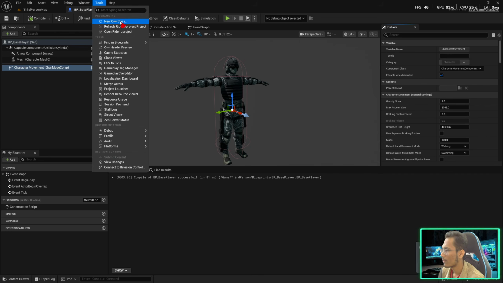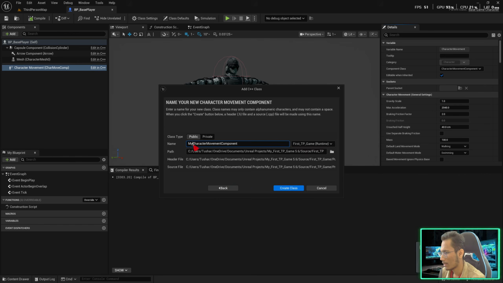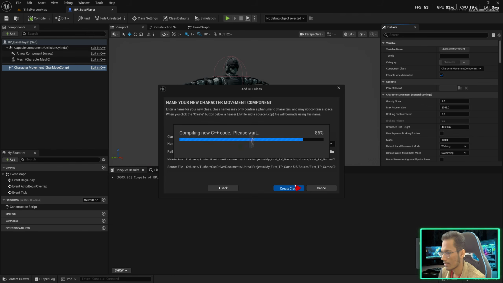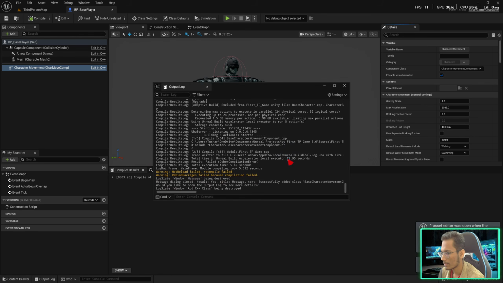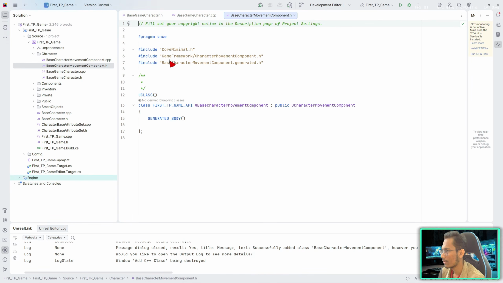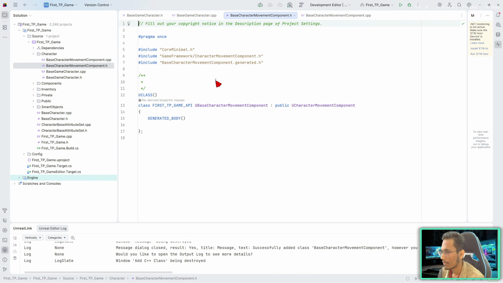So again, go for tools, new C++ class, all classes, search for character movement component, and I'll say base character movement component. And I'm going to place it in my character again, create the class. If you see this, press on yes, it's fine. Go to your project, you will find the base character movement, and in the CPP, remove this character because header file is in the same directory as well. So now you have your character movement.